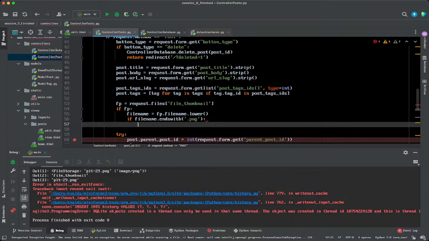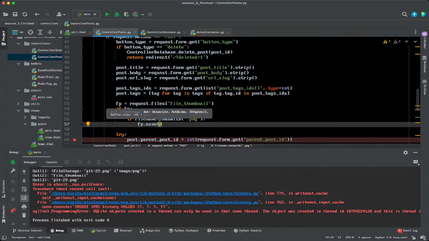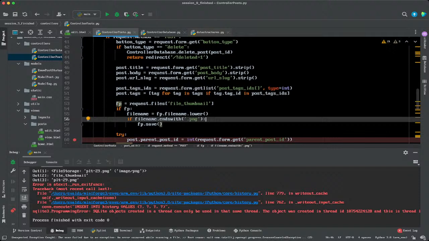So that is one. Then the other thing is we need to save it somewhere. FP save, and then the destination. So this is the destination path. Destination path, and here starts some of the tricky stuff.